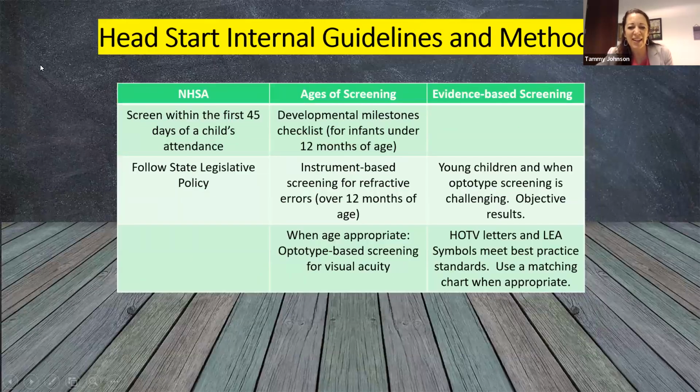The Head Start internal guidelines and methods should help you along your way as to how you should be doing your screening in your facilities. You all know you have to screen within the first 45 days of a child's attendance. I've got a lot of Head Start associations that work with local organizations. I've had Rotary Club, Lions, a number of organizations that help get that screening done at the beginning of the school year. And then you've got the rest of the year to just pick up the kids that are coming in later.